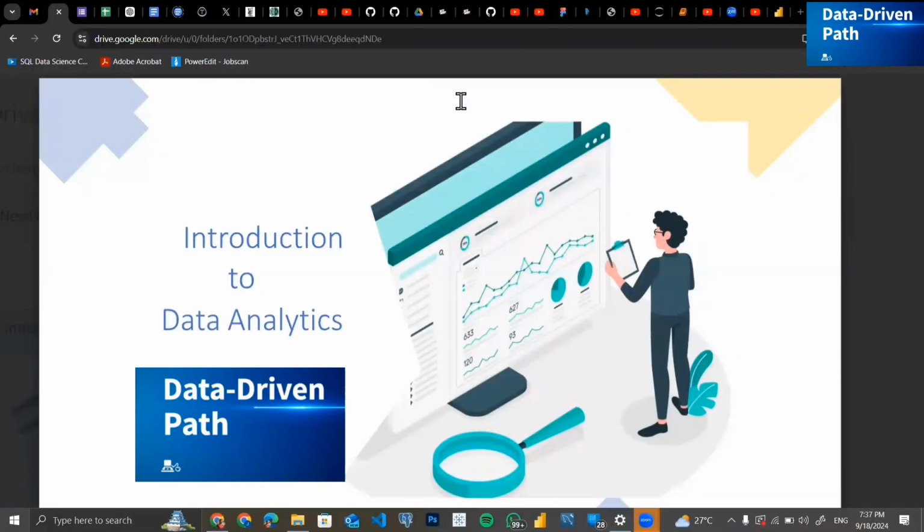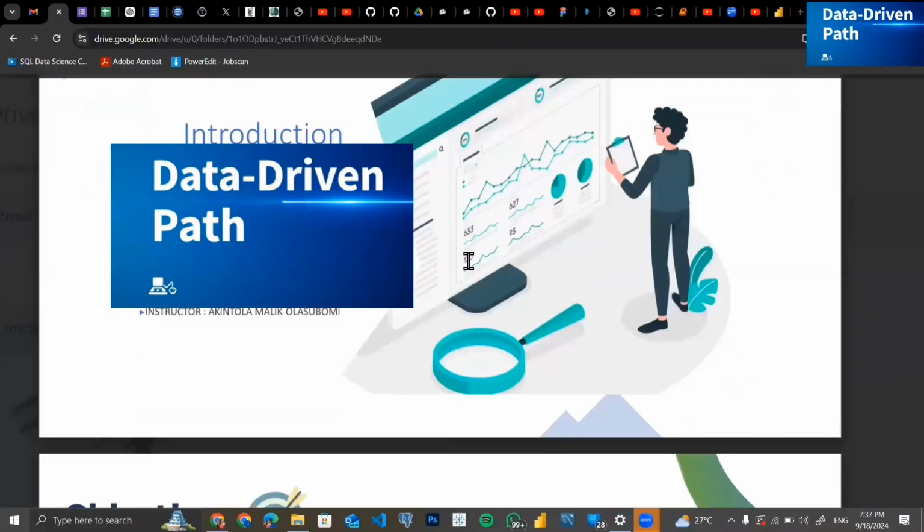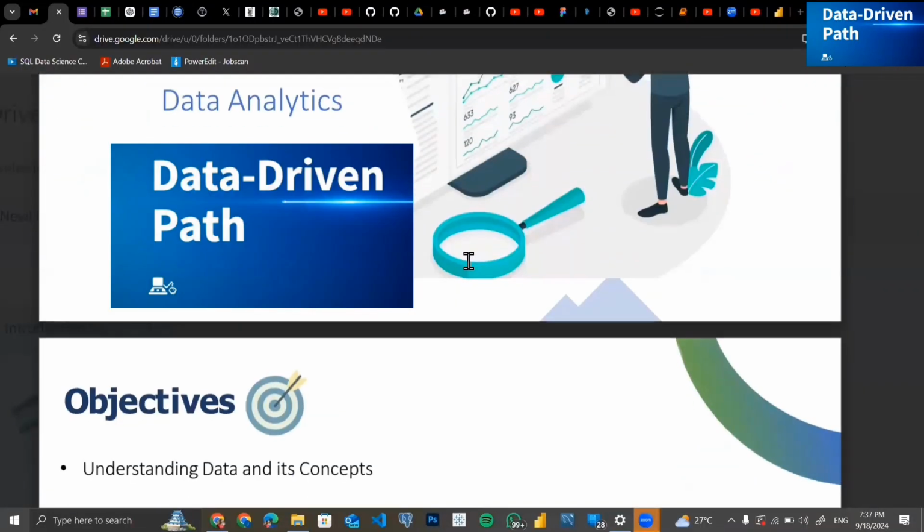Let's just go into what I have for today. It's like I should just jump the entire overview, but then there are people in the class that will still need to get the overview, the introduction of what data analytics is about.